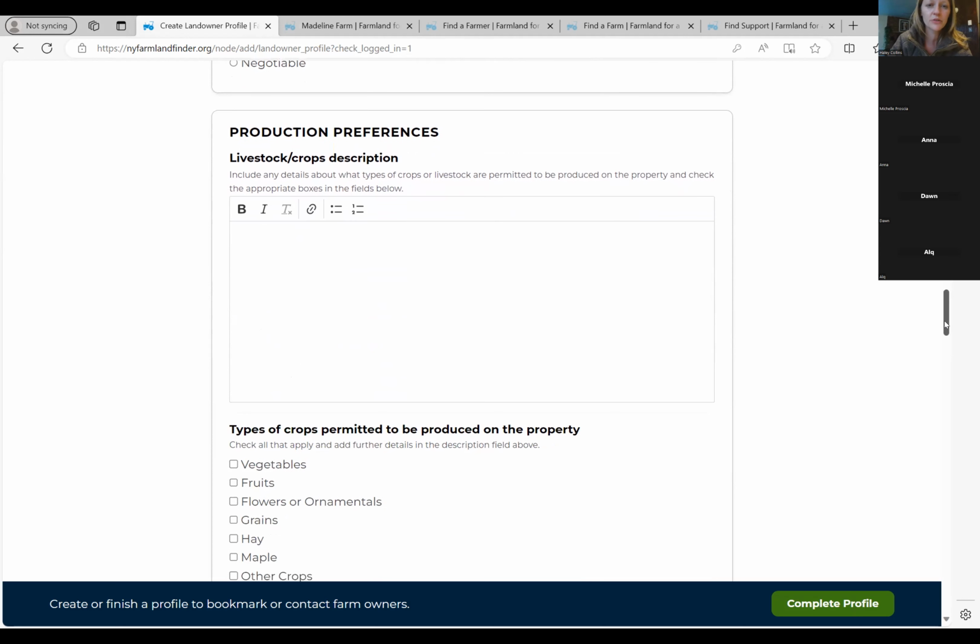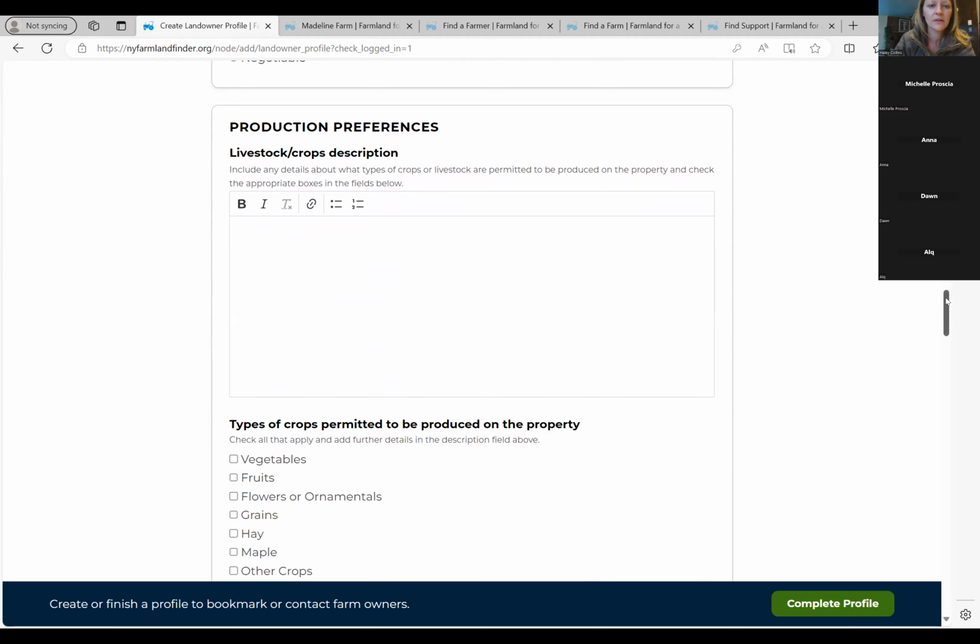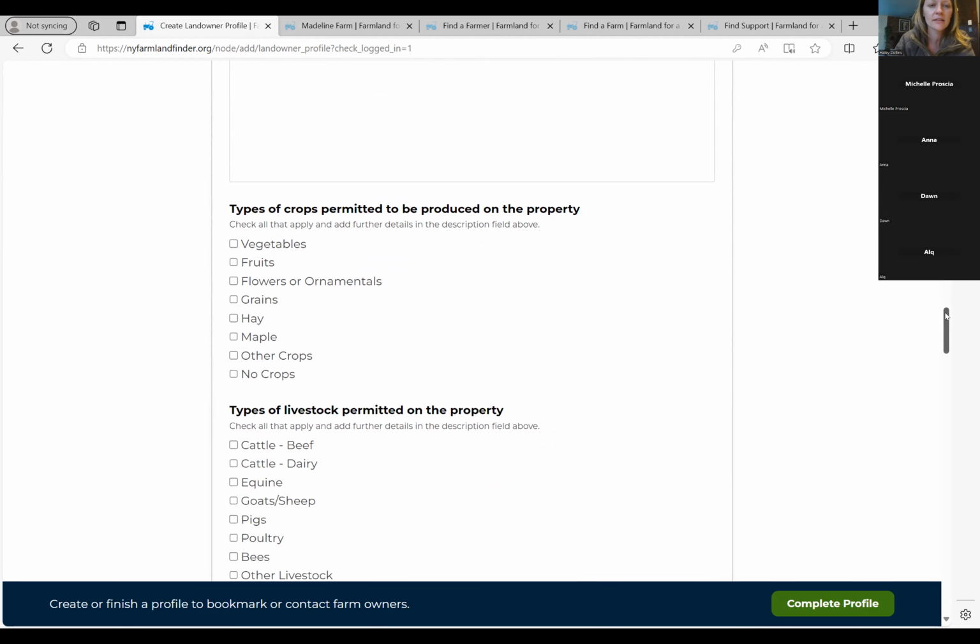So you'll put your production preferences here. This is a great place to list if you have preferences as to the agricultural practices, maybe organic versus conventional. If you have a preference for certain crops that you think or know might do well on the land, or if you're open to having livestock or not. So that would be a good place to list that.